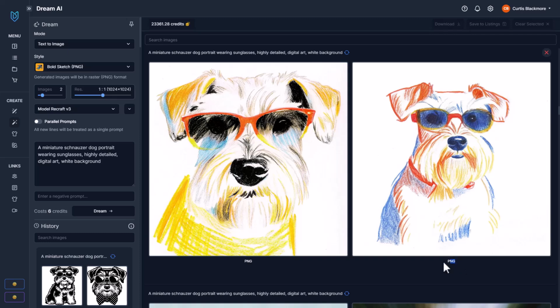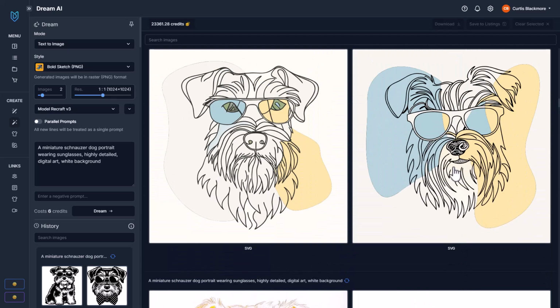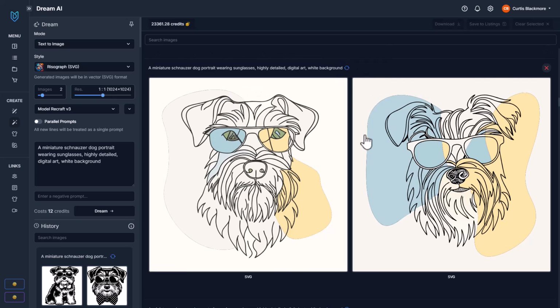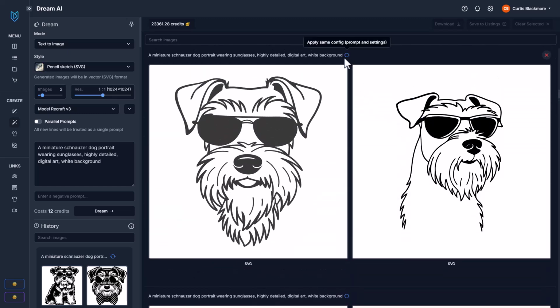And by the way, you can see if it's PNG or SVG now at the bottom of these generations through this model. So this one here would be your risograph. I think I'm saying that right, risograph. Different style there. This one is the pencil sketch, another really good one.